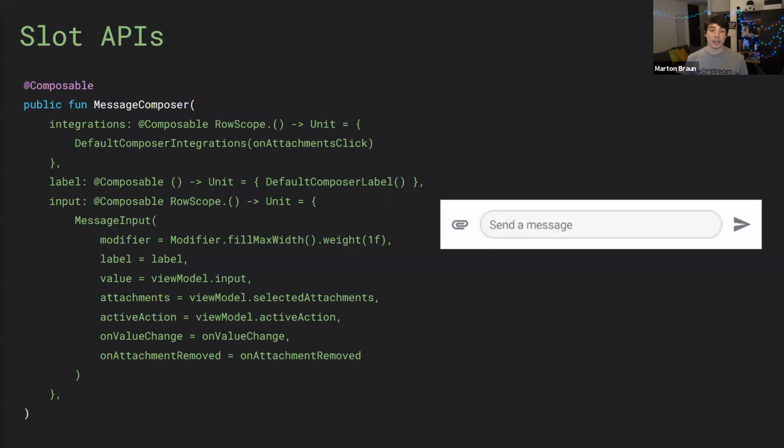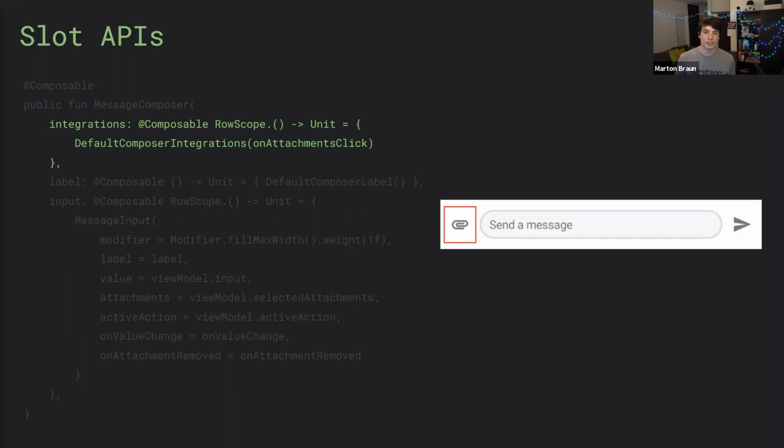Then we also have slot APIs, which is the UI customization part of the parameter list of message composer. Here's the composer on the right-hand side, and here are three of the slots that we offer. The first is the integrations slot. This is the area to the left of the input field. And by default, we have a button here that opens the attachment picker that lets you browse images and files that you want to add to the message.